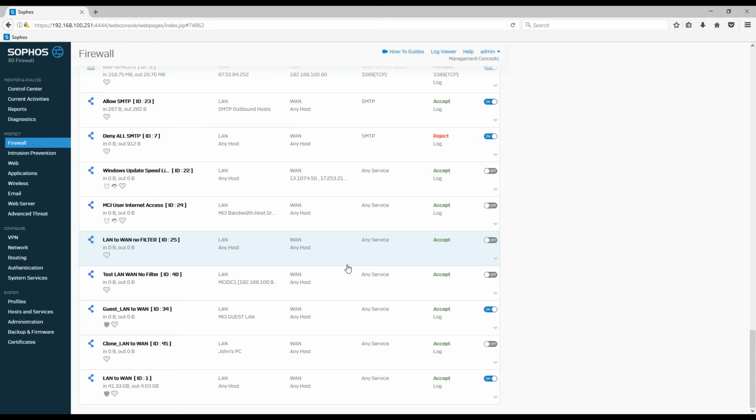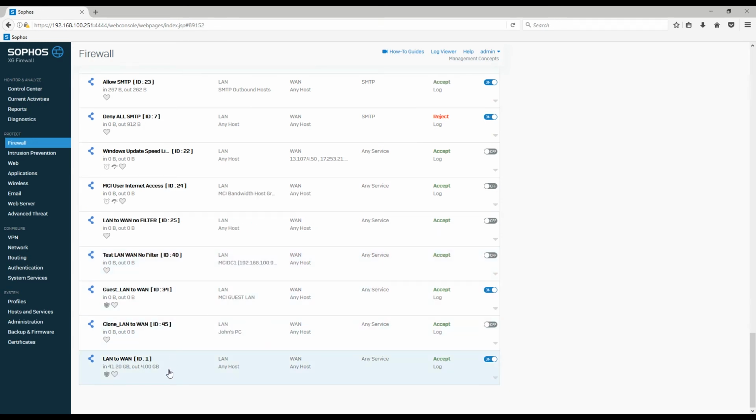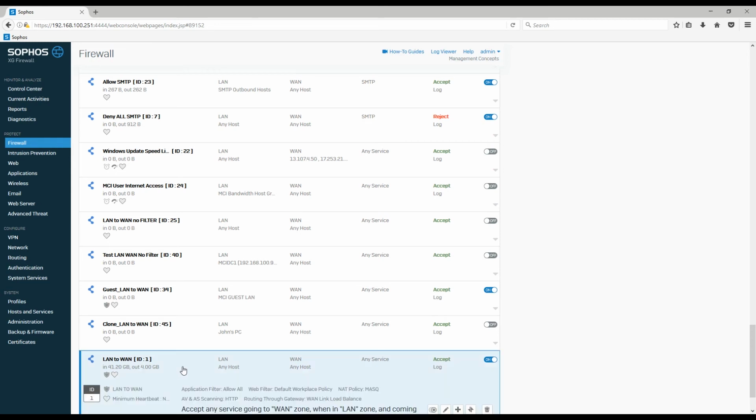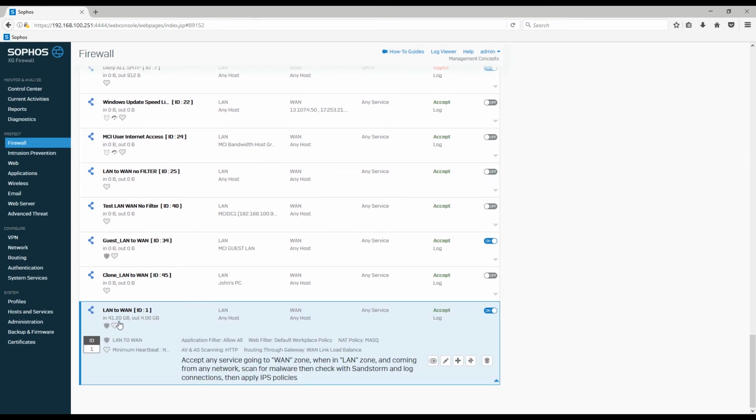My rule is a clone of another here in the network, so I can see its status by looking at the in and out traffic of the original rule I cloned. That's the basics of setting up rules.